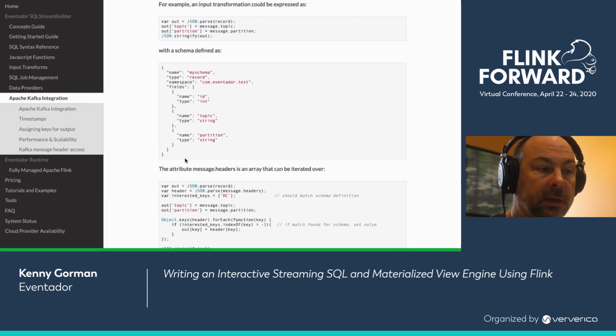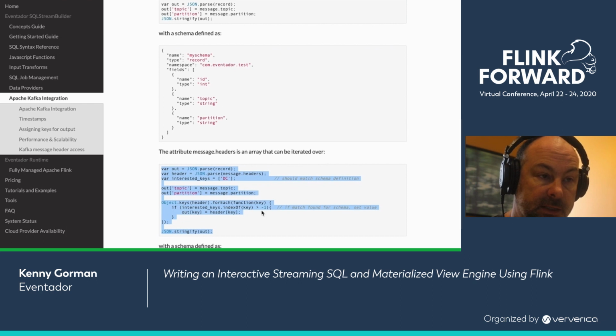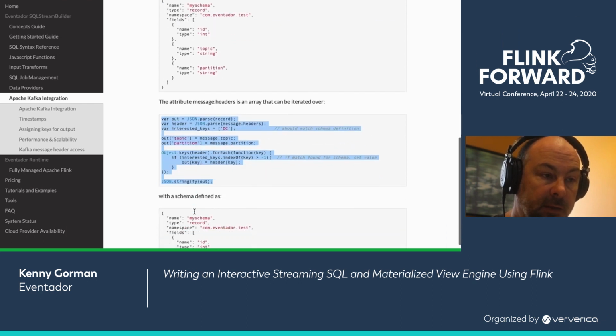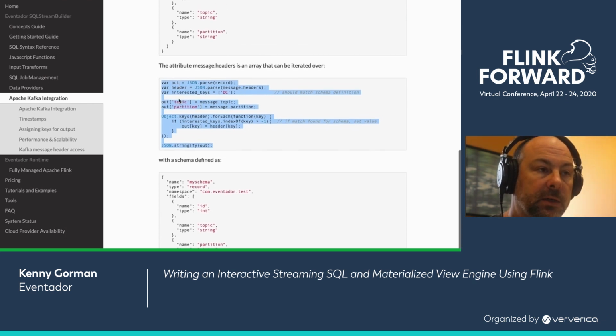So this is what a simple input transform looks like. In this case, let me just highlight it, we're actually parsing the record. We're taking the headers, looking for various keys we're interested in, and then building additional schema around it. For instance, the topic and partition the data came from, and in this case, the data center as well. And then that schema comes out looking like, okay, we have data center as a string, partition as a string, topic as a string, and then the ID that came through from the original payload. So that's what an input transform looks like.